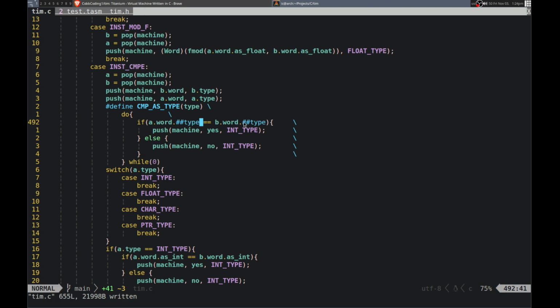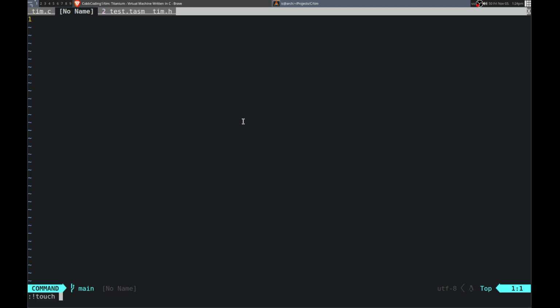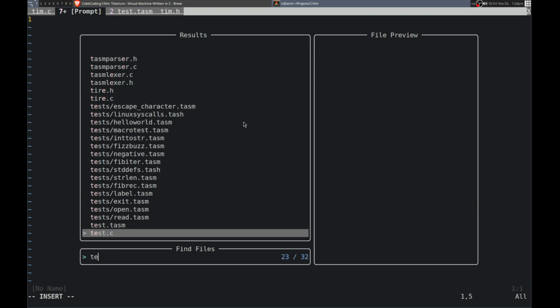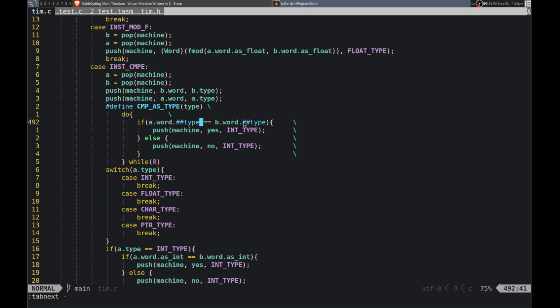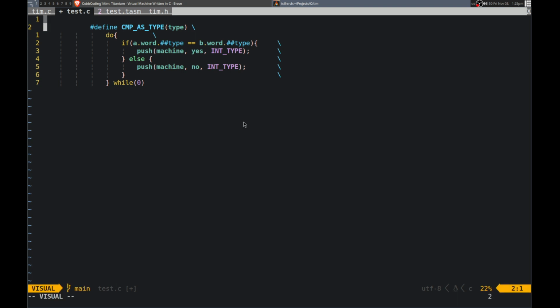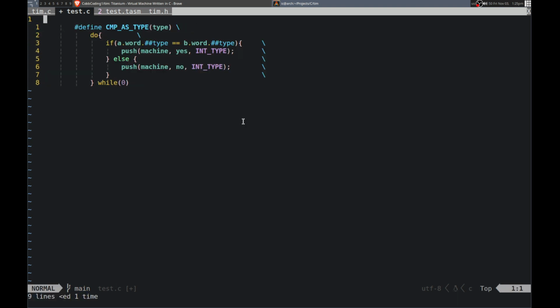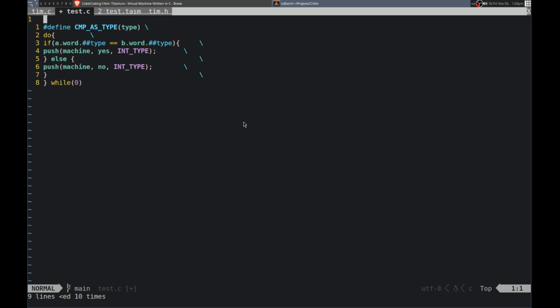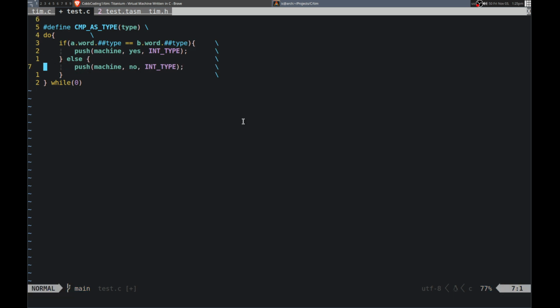Perhaps I can open up a new file. So if I just open up test.c, and let me just yank this macro and paste it in here. Whoops, getting too much. All right, and then let's see. There we go. Okay, so let me indent it properly. There we go. And then let's try to expand the macro.